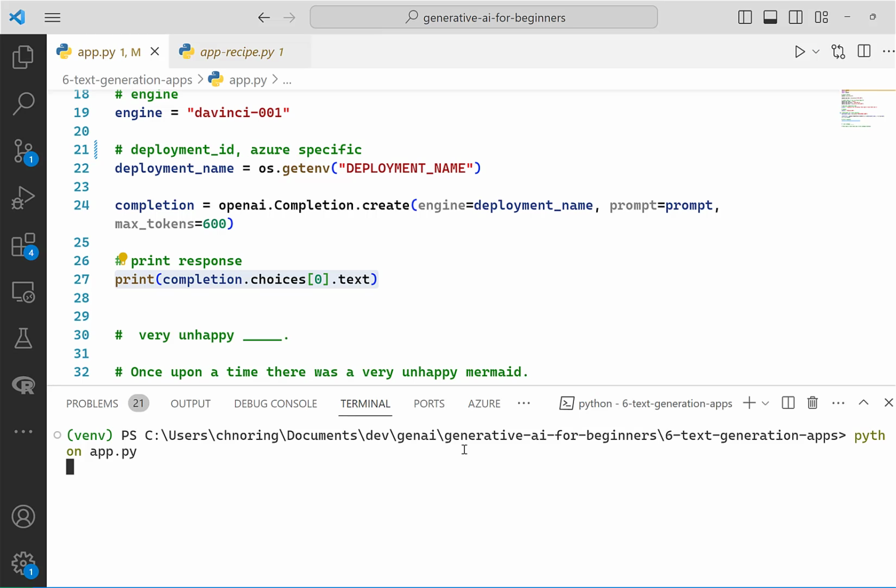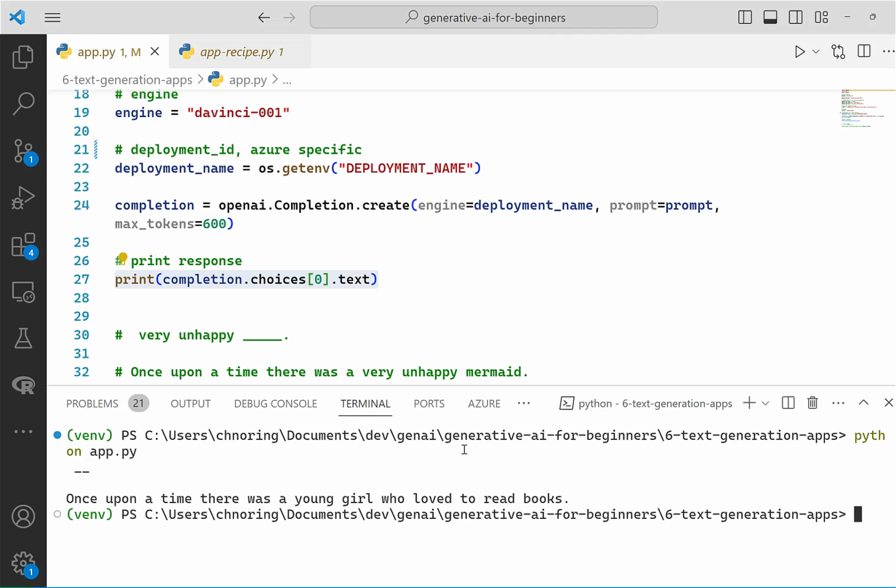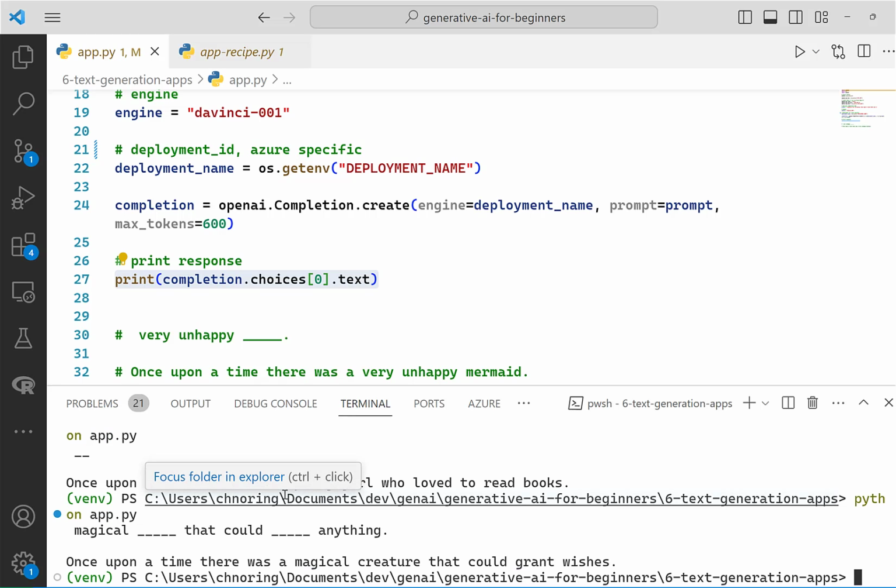We always have to wait a few seconds, right? Because it takes a few seconds to get a response back. And you can see here that it outputs, once upon a time, there was a young girl who loved to read books. Well, fantastic. But yeah, as I said before, LLMs are non-deterministic, which means you will get a random response every time. So we can run this again and arrive at a completely different output. And now it's saying, once upon a time there was a magical creature that could grant wishes.